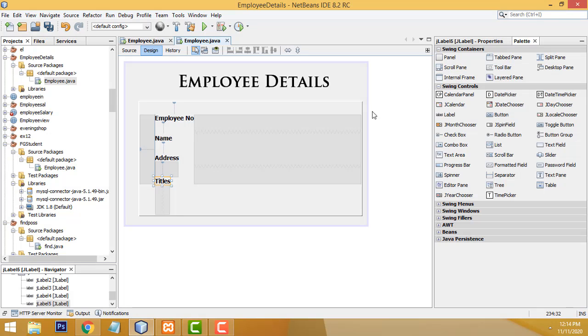This is how you have designed it. Instead of dragging all the labels, you just drag one. After that you Ctrl C to copy and Ctrl V to paste below, and change the names only.